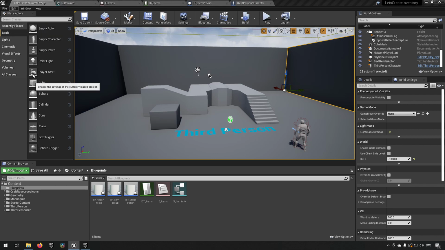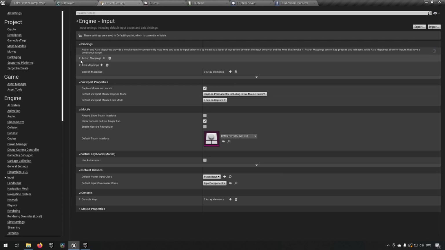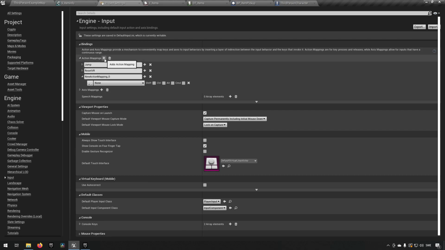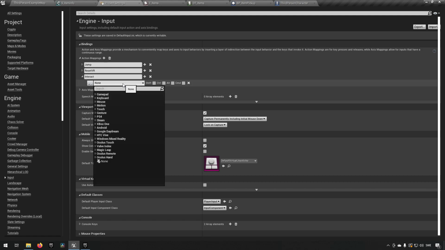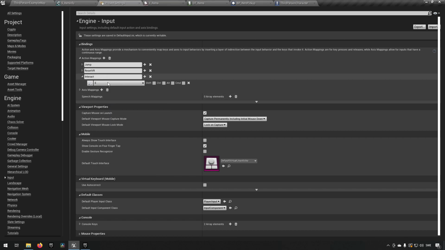We go to Edit, Project Settings. We go to Input over here. And we have action and axis mappings, and we want to add an action mapping. So we'll create one here, and we'll call it interact. And let's put it on keyboard E. Let's just find it like this then. Keyboard and the E key. So this will be our default interaction button, which is normally how it's done in games.